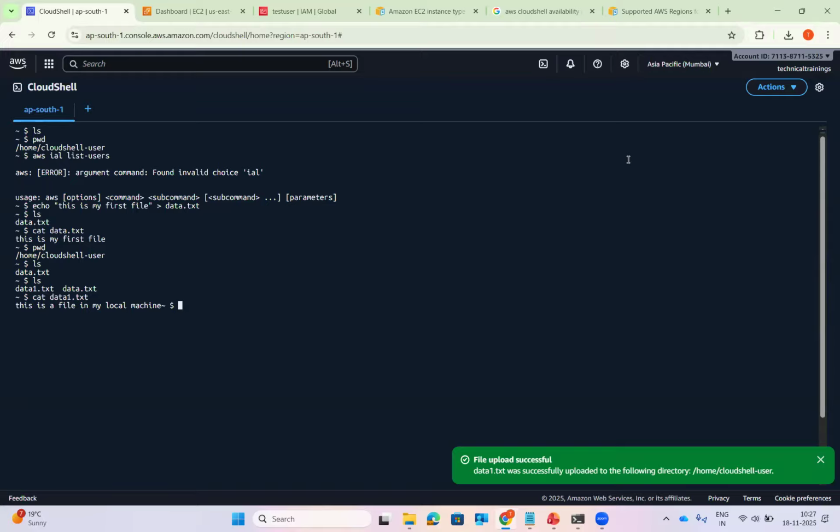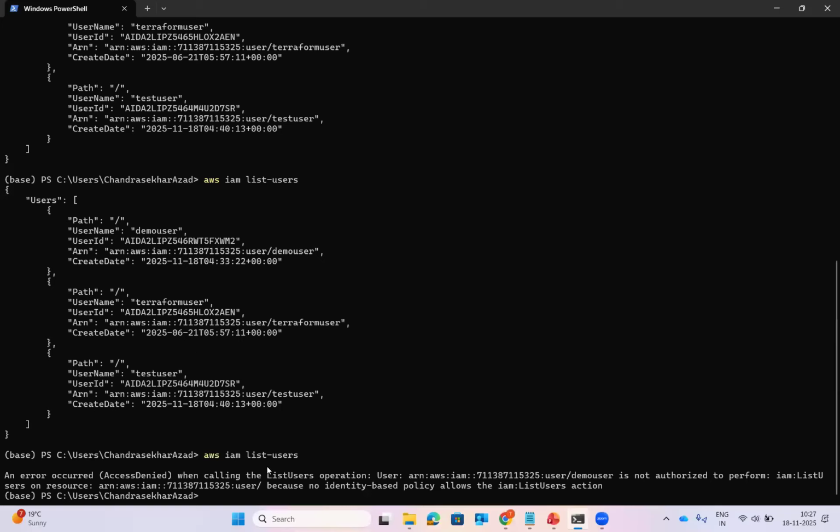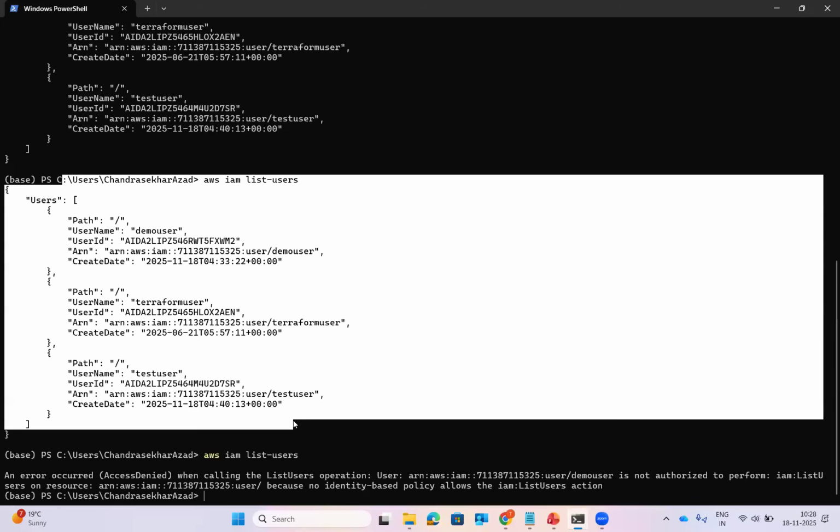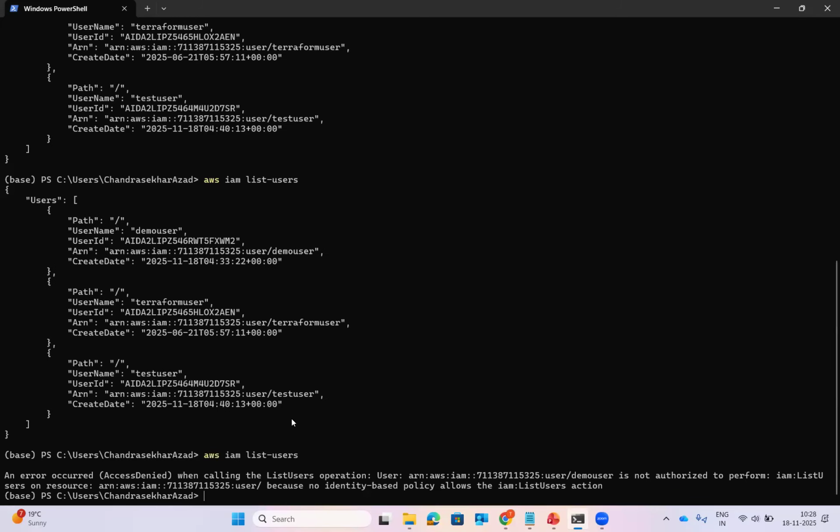Okay, sir, what was the other shell we were working on? This is my PowerShell, my local machine. So you see, this is my name appearing here. So this is my machine. In my machine, I do have PowerShell because mine is a Windows machine, and I installed AWS CLI version 2 in my machine, and from there I was able to execute commands.